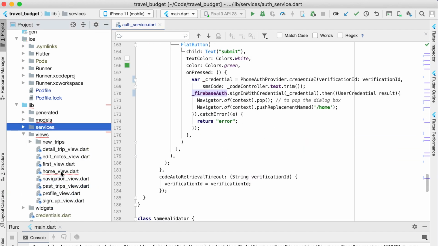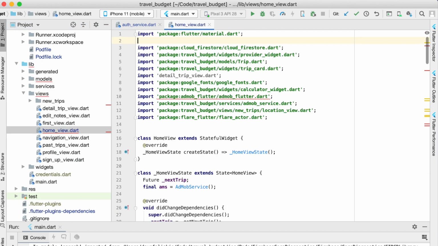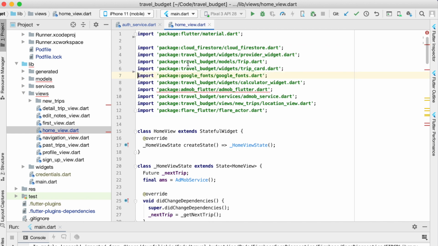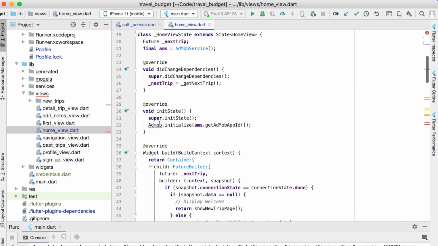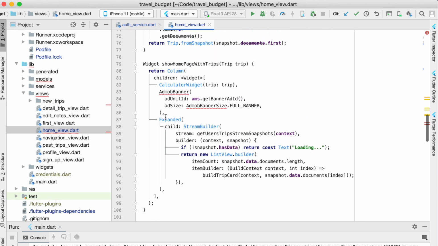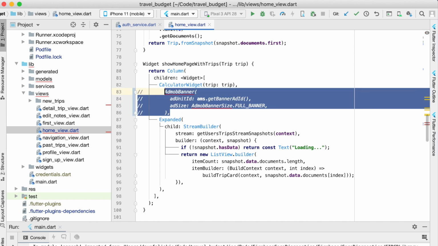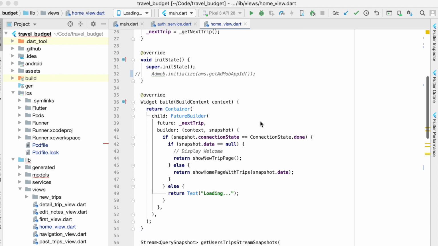Now we can look at our views, and really only our home view is affected by this. Firstly, there's a couple imports here that we just aren't using, so we could remove those. Firebase AdMob, if you remember, we had to remove that package, so let's just comment that out for now. We also are initializing AdMob here, so let's comment that out. And then finally at the bottom where we have that AdMob banner, we can also comment that out. Cool, so now AdMob Flutter has been removed from the home page.